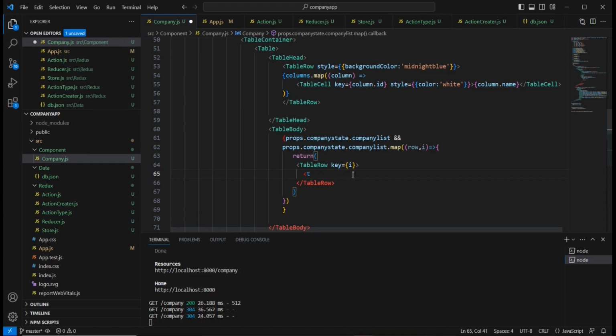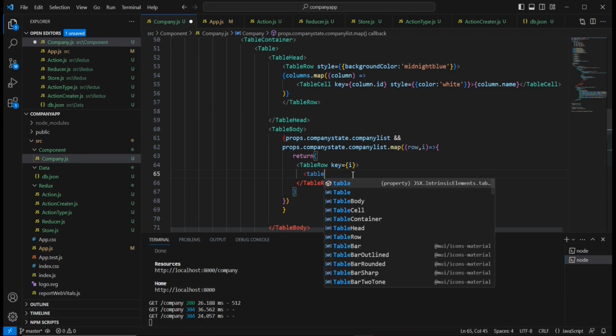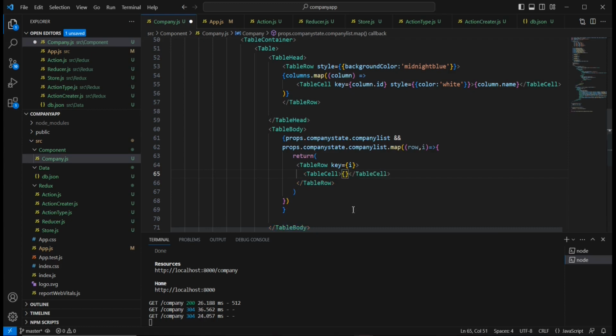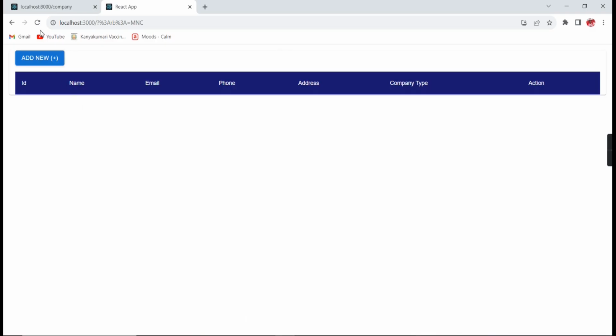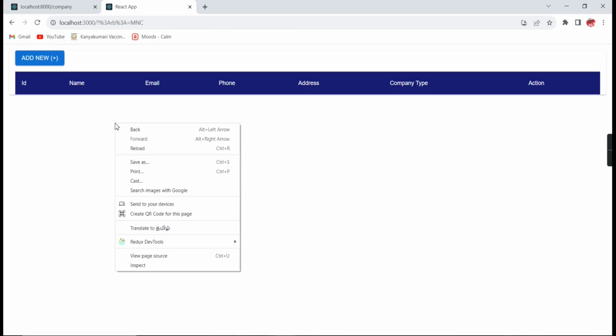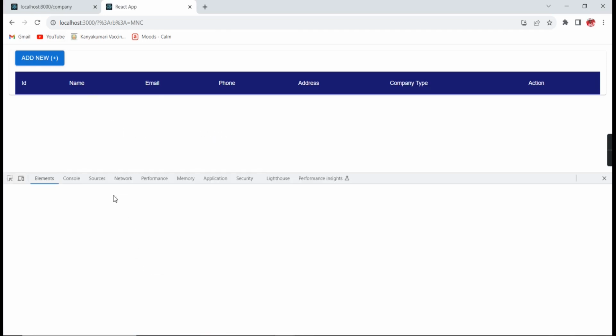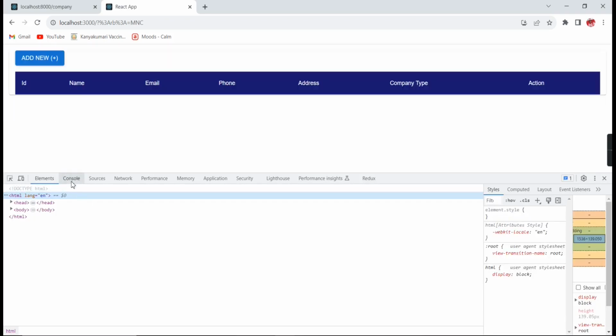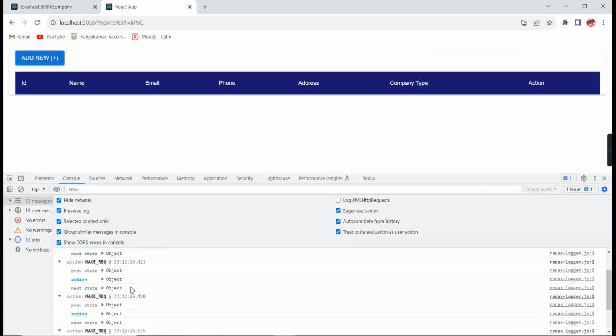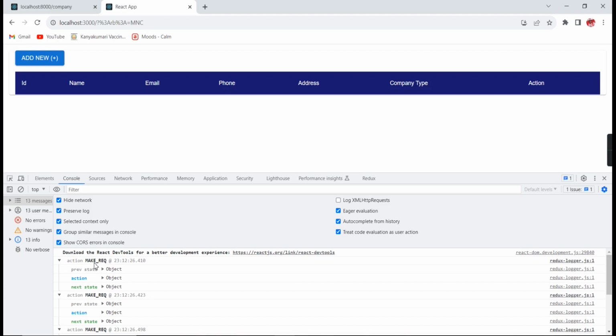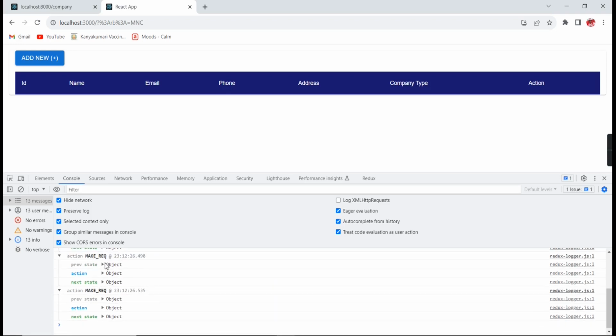Next let me include this table cell, so that is nothing but our td only. Okay, row dot name. So let me save this one, see the response. Okay, the data is not loaded. Let me verify if any error. Okay, so there is no error, but in the log we can see this make request action is executed, and other than that nothing is executed.